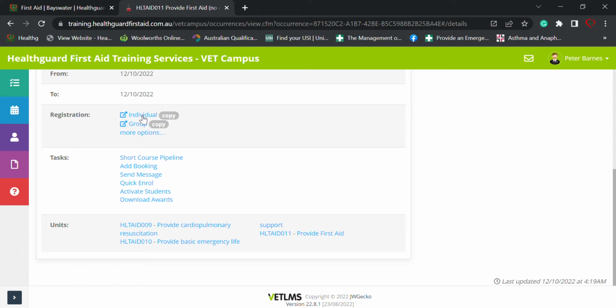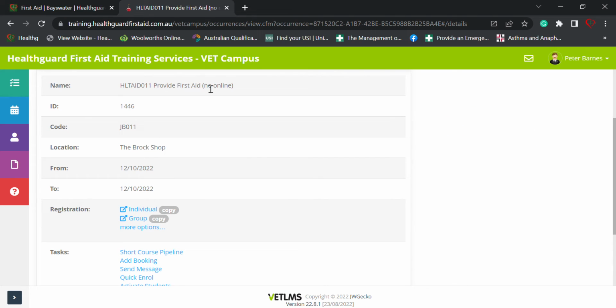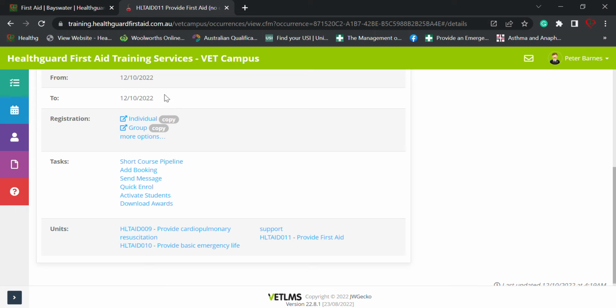And the majority of our co-providers also use this process. Now, once we've made the course and we've verified that it's the right program, it's the right location, it's the right date and so on, to get that link out to the person who requested the course, all you need to do is left-hand click on the word copy next to the word individual. Now it will say copied.